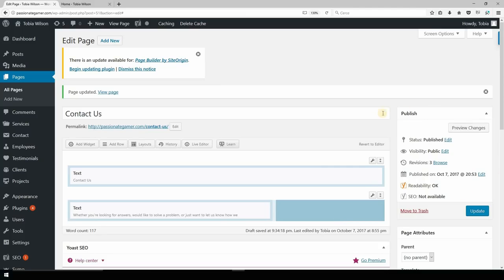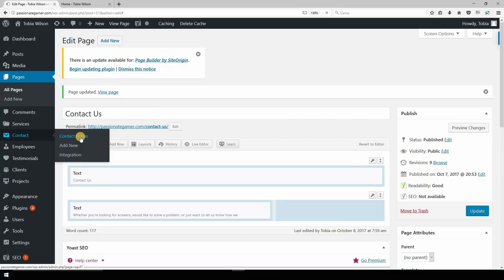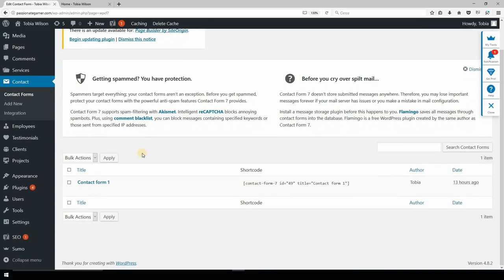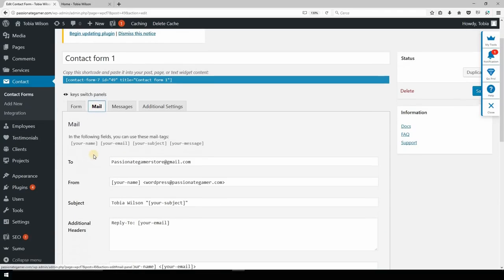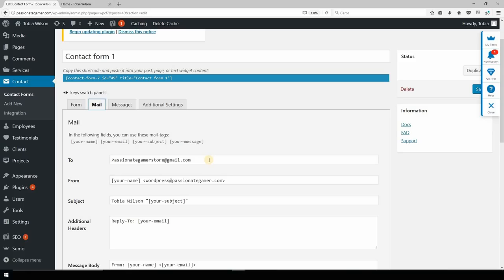We are gonna create a contact form, and if you remember, we installed a plugin called Contact Form 7 that does exactly that. So on the left side we have Contact, and then click Contact Forms. Contact Form 1 here. And then all we have to do is go to the mail section, and here you can enter any email address on which you want to receive the emails from the customers and the visitors, and also a from email address.